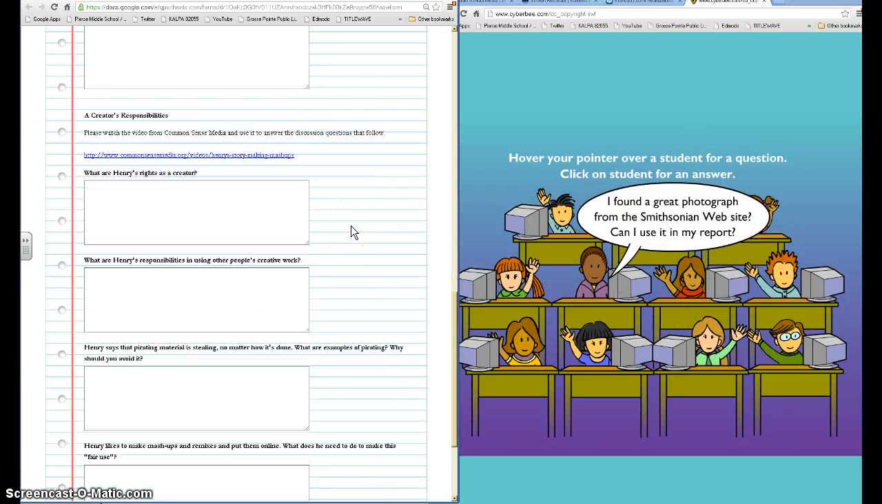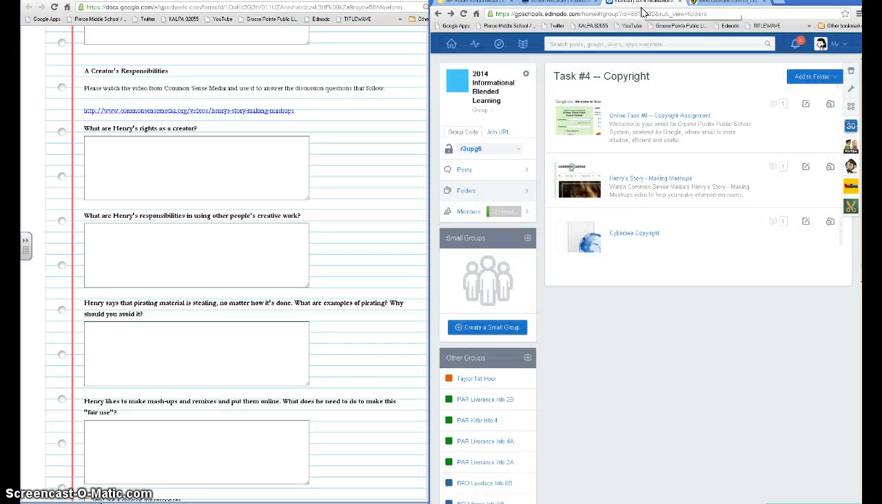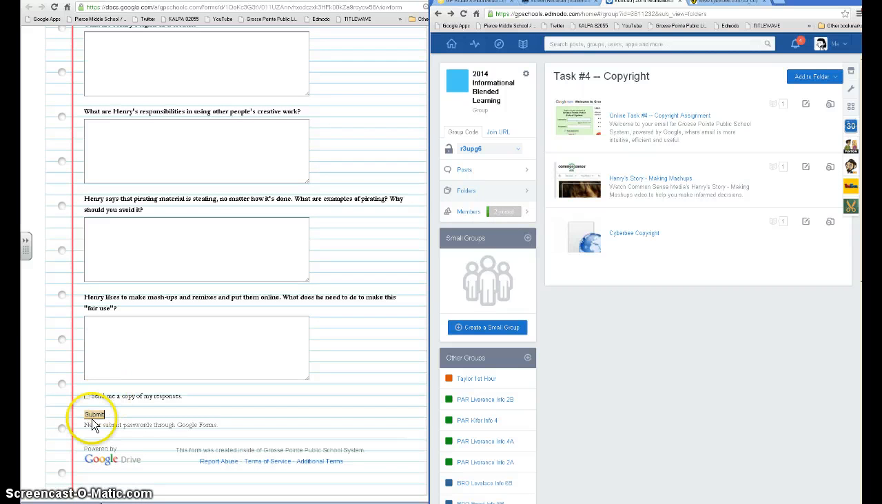For the next one, a creator's responsibilities, you're going to watch a short video about a boy named Henry who pulls information from the internet to create his own content. So after watching his video, which is linked on Edmodo, Henry's Story Making Mashups, you'll be able to answer some questions about how he uses that information appropriately or inappropriately. You'll decide after you've watched the video. So task 1, 2, 3, 4. Once you've submitted this one, you are done. Congratulations, you've completed the online informational research course.